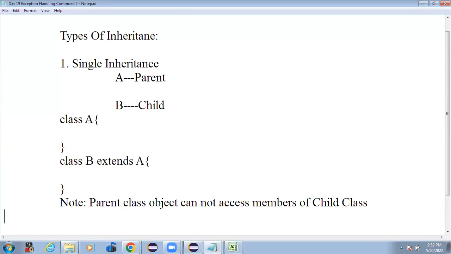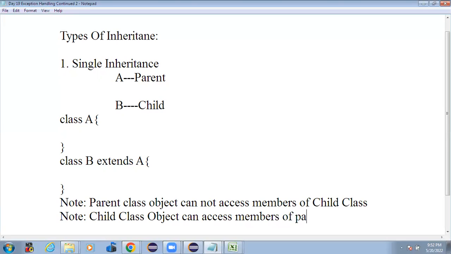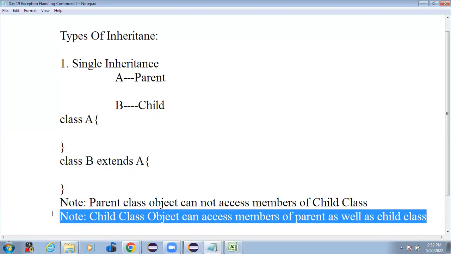But if I say child class object, it can access or invoke members of the parent as well as the child class. So in inheritance, we should always create an object of a child class.